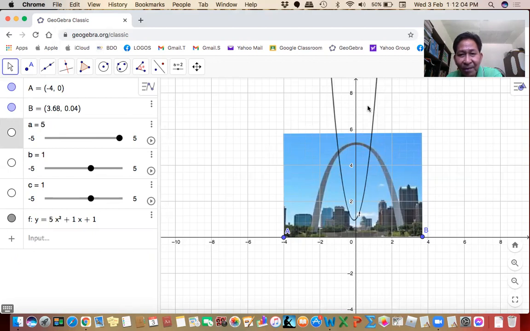Now you will have to observe what happens to the parabola, because I'll ask you in the Google form to explain your observations. So you'll have to be able to explain what happens when you change A, what happens when you change B, what happens when you change C. You should be able to explain all of those.